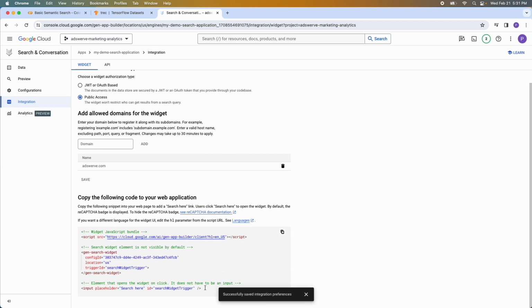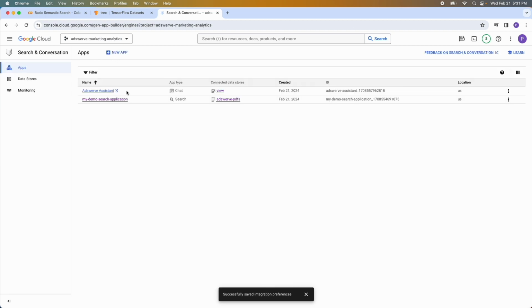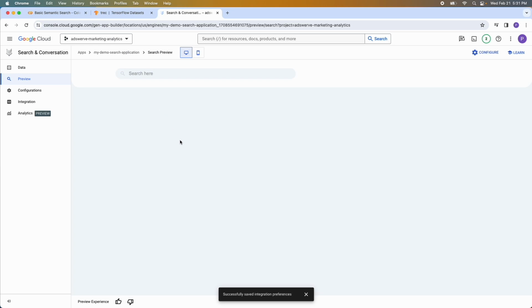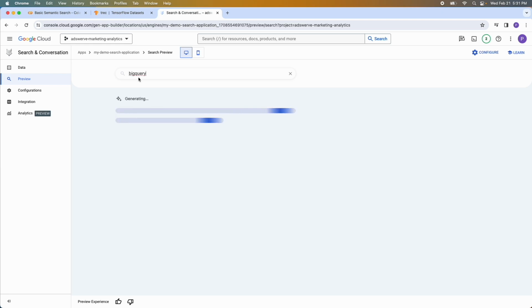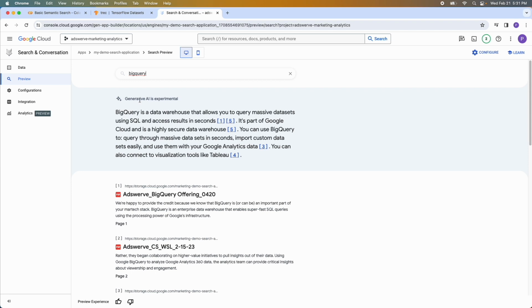And then this code, when you integrate it into your website, would actually display in this way. It would present itself wherever you put that little Gen app modal into this type of experience with a little search bar. So let's go ahead and just get started. I'll just run a search for BigQuery, and then it will actually generate an answer. It actually gives an answer that's configurable.